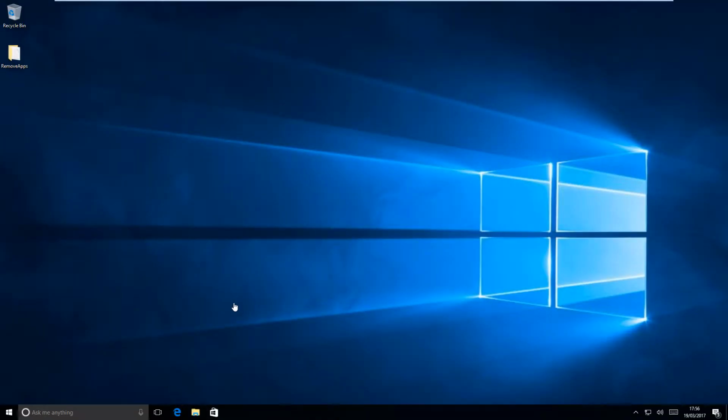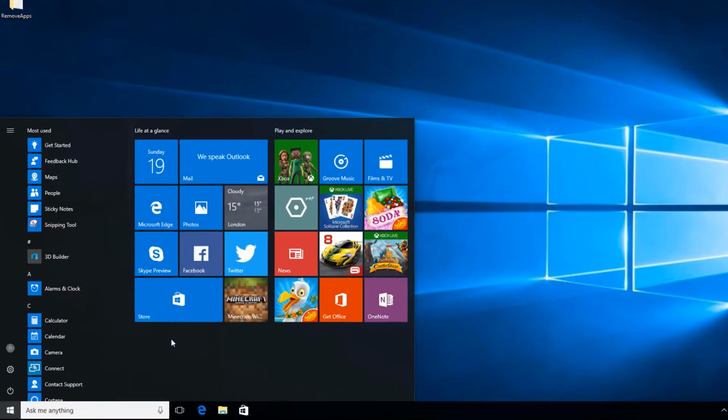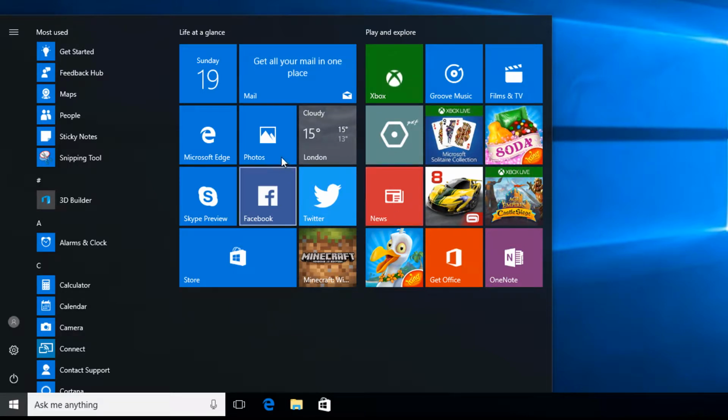Hello, this tutorial will tell you how to remove the inbuilt universal Windows apps that Windows 10 comes with. So on a completely fresh install of Windows 10, such as this one here, if you click on the start menu, you'll notice all of these apps that Windows 10 comes installed with. Things like Minecraft and Skype Preview and Facebook, Twitter, Solitaire Collection, Xbox Games, things like that.